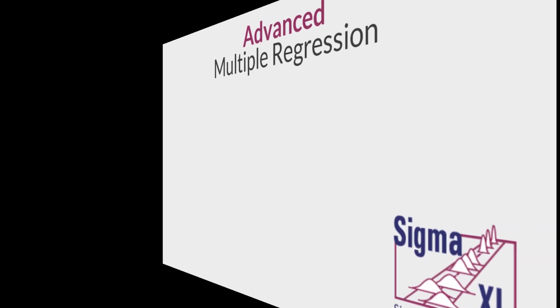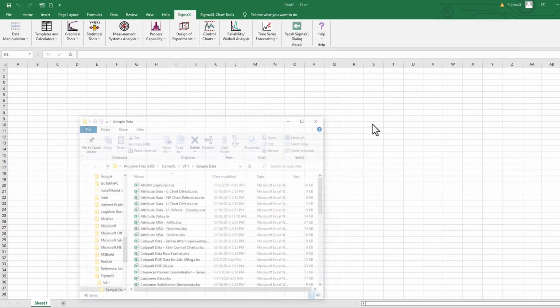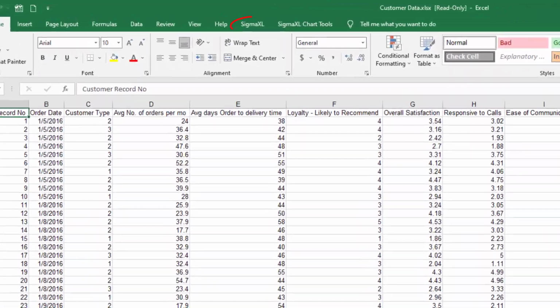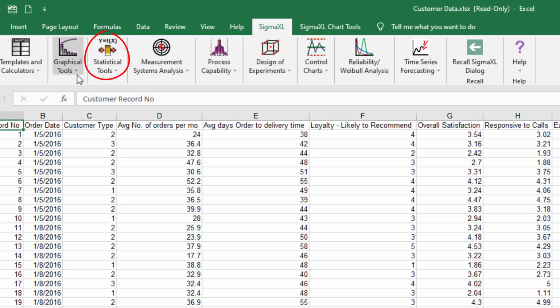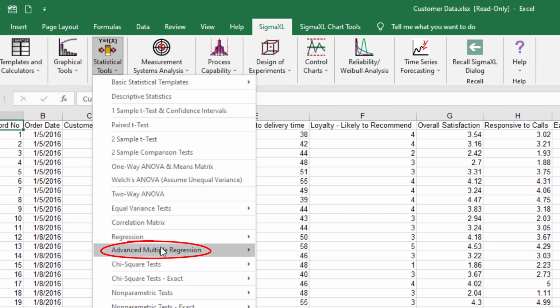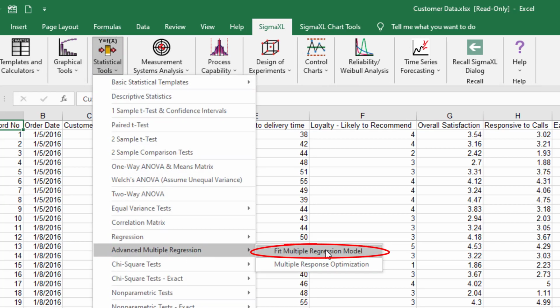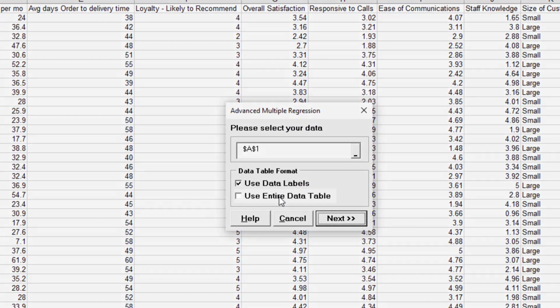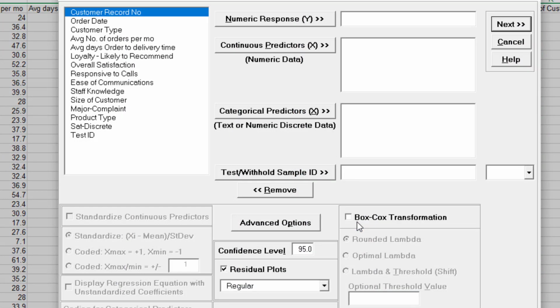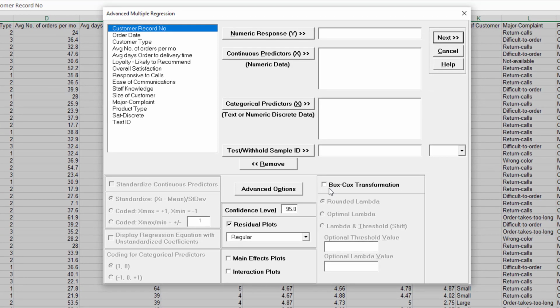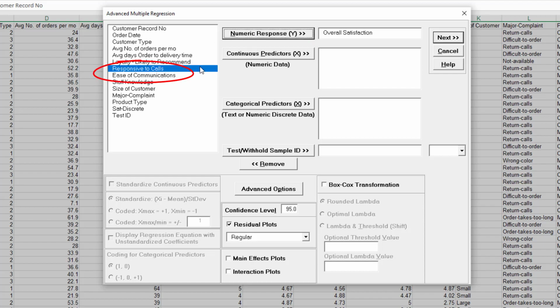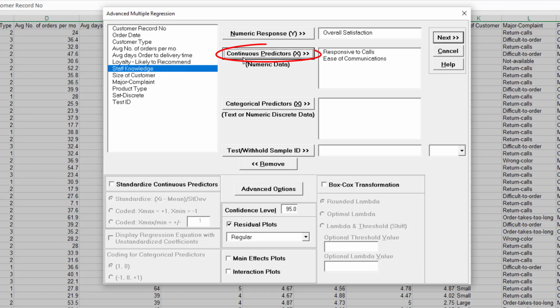To begin, open customerdata.xlsx, click SigmaXL, Statistical Tools, Advanced Multiple Regression, Fit Multiple Regression Model. Click Use Entire Data Table and click Next. Select Overall Satisfaction and click Numeric Response Y. Select Responsive to Calls and Ease of Communications and click Continuous Predictors X. Select Customer Type and click Categorical Predictors X.